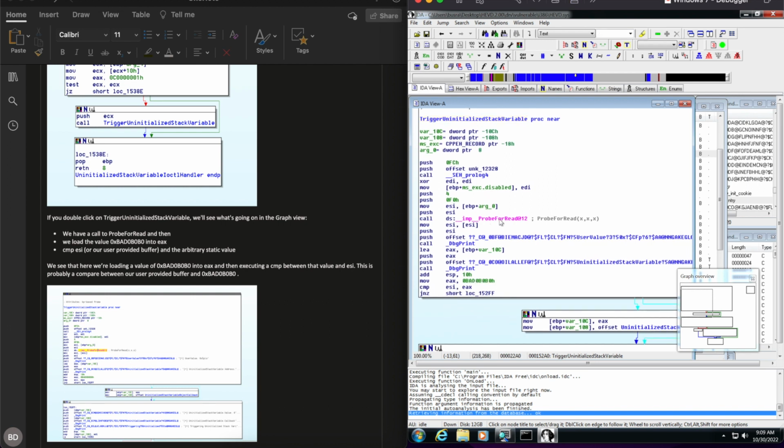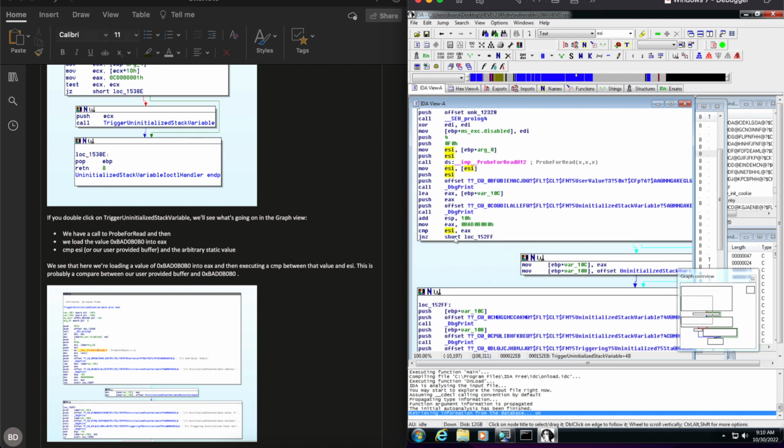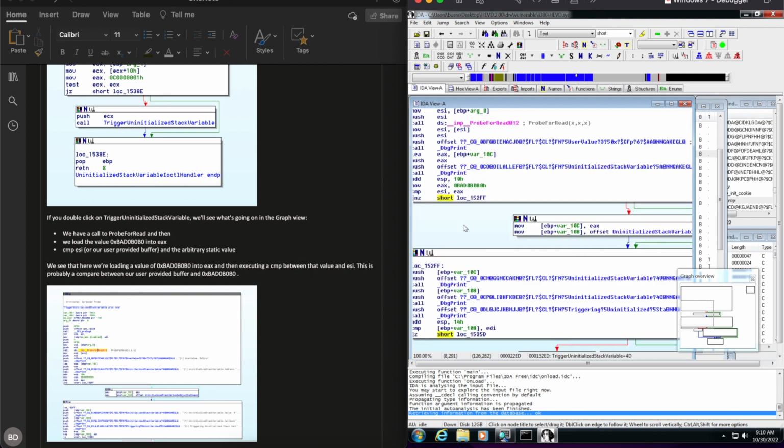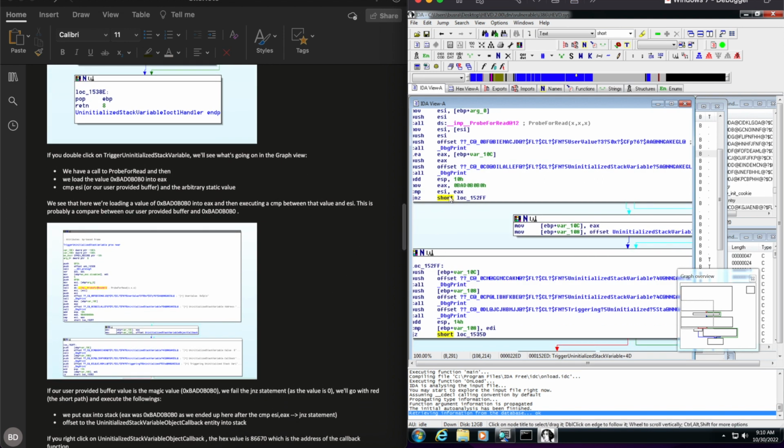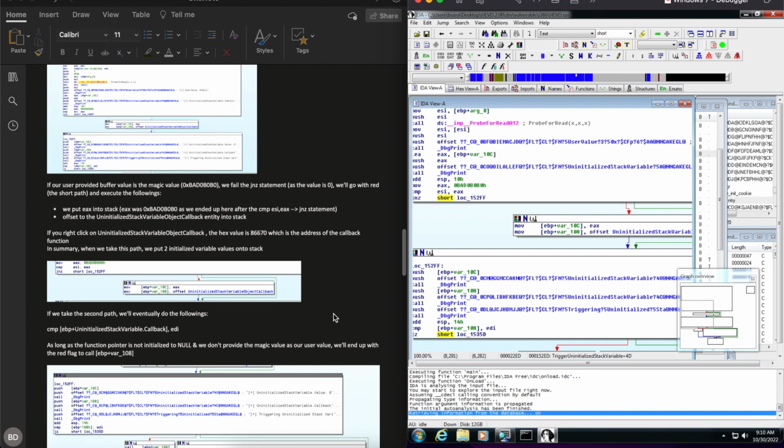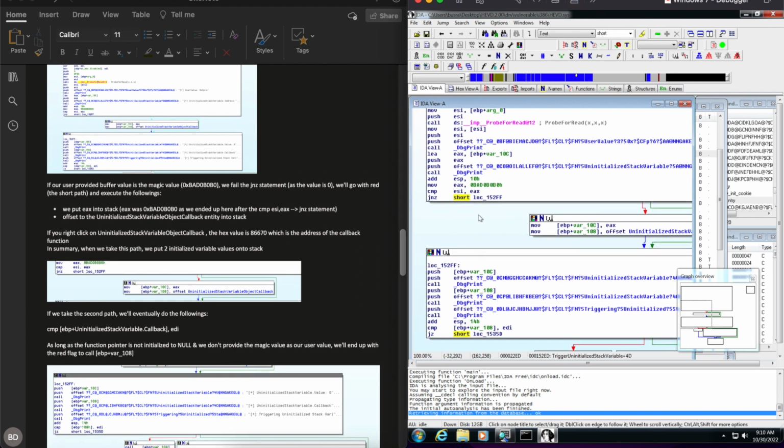As you can see, there's this call ProbeForRead. And then we load a magic value here, which is this BAD0B something, and we're putting this in the EAX register. After that there's a comparison between EAX and ESI, which is holding our user provided buffer. So we're comparing this, and there's a jump not zero statement. After the comparison between this magic value and our user provided value, when the jump not zero statement fails, it goes to the red line, right?